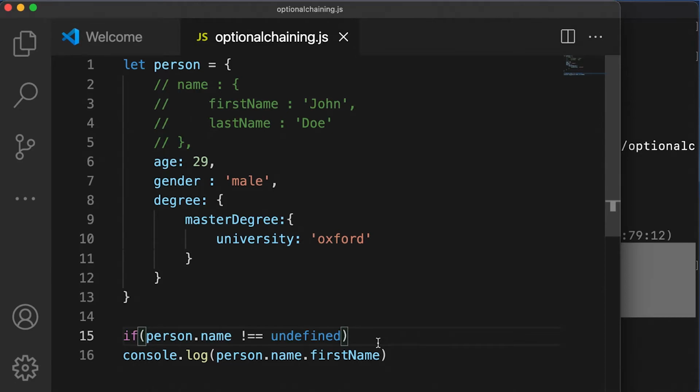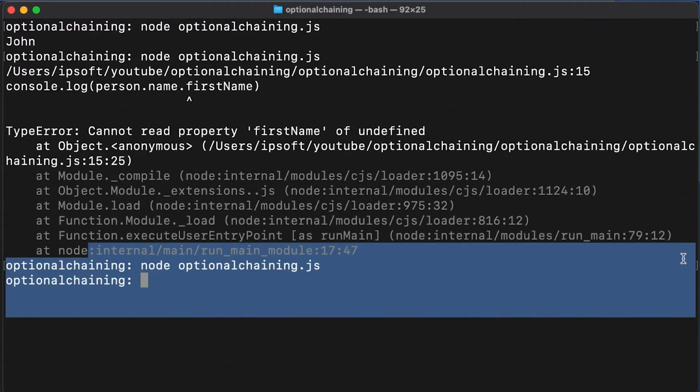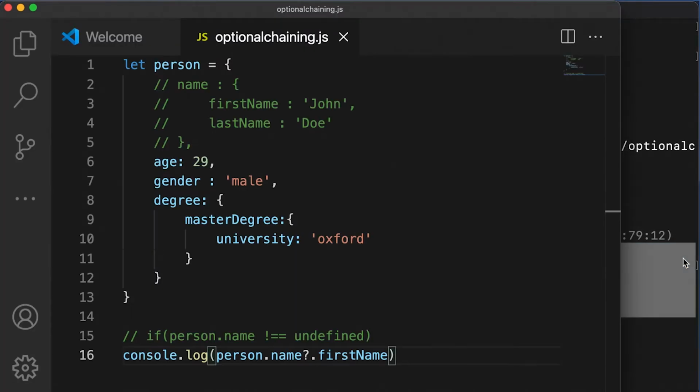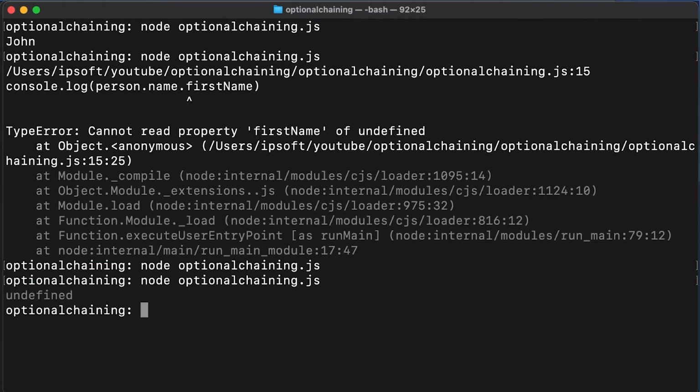Another way to prevent this error is using optional chaining. So instead of writing a condition here, we can add a question mark right before the dot. And if I run the code once more again, we get undefined instead of throwing an error.